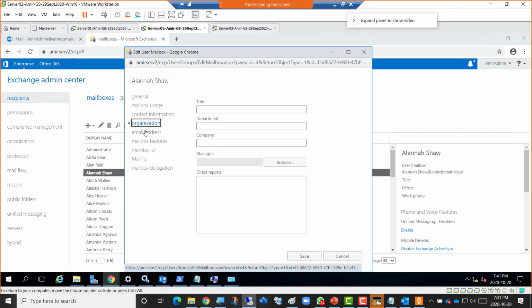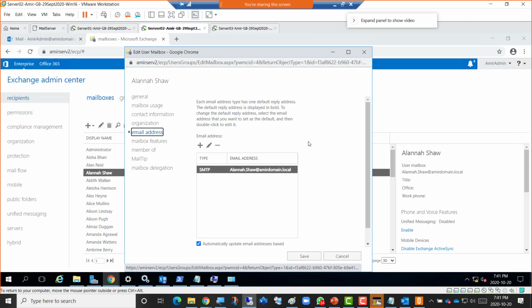Then email address comes pretty simple and straightforward till now. Each email address type has one default reply address. The default reply address is displayed in bold. To change the default reply address, select the email address that you want to set as the default. We just have one email address, so we can't do anything about it.